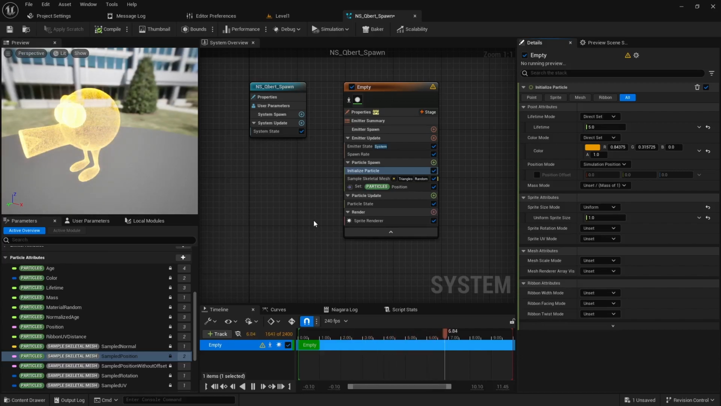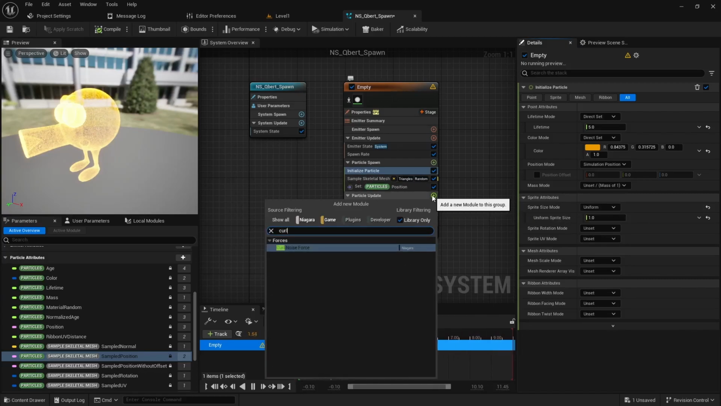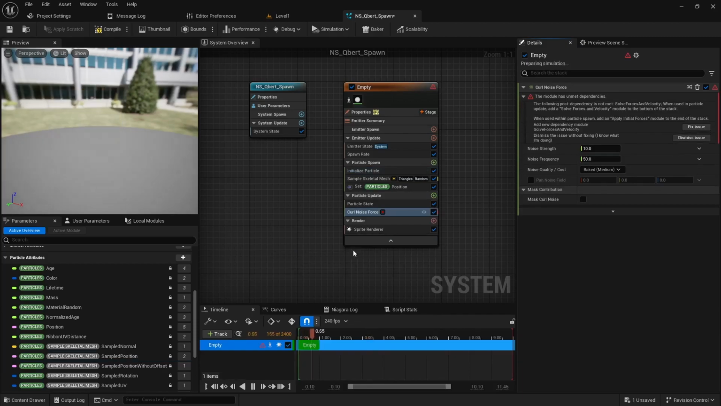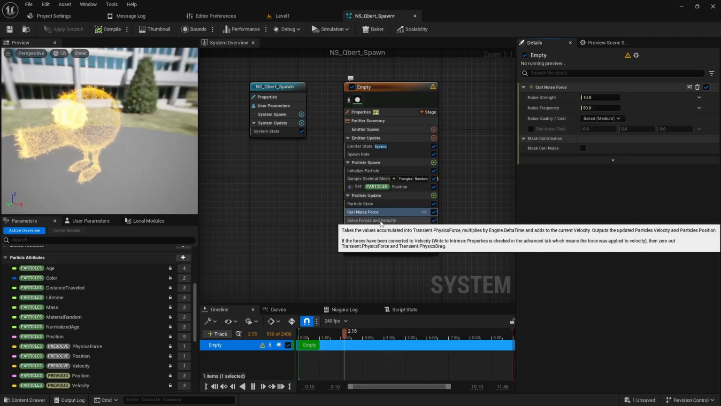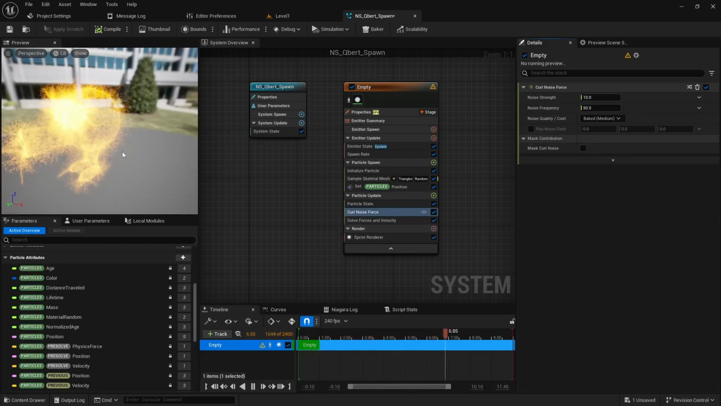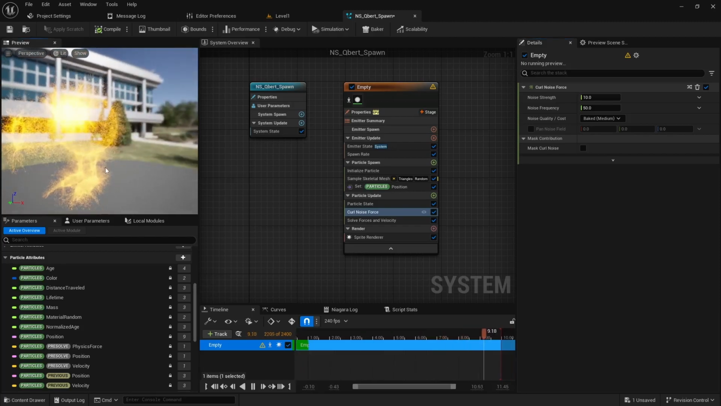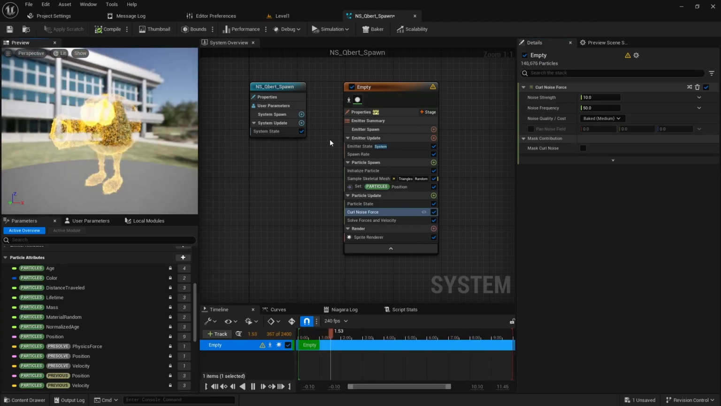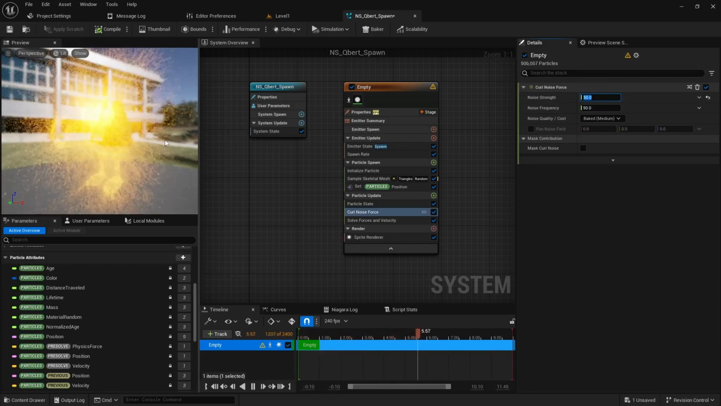So now we want to get some movement of these particles. So in the particle update, we can add a simple curl noise. It's going to give an error. If it does, just hit fix issue, and it just wants to add the self versus in velocity. It'll put that in for you. And then we're left with this sort of effect, which I think looks pretty good. I am going to turn up the noise strength to maybe a 50, just so the effect is a little more spread out, but I think that looks pretty good.